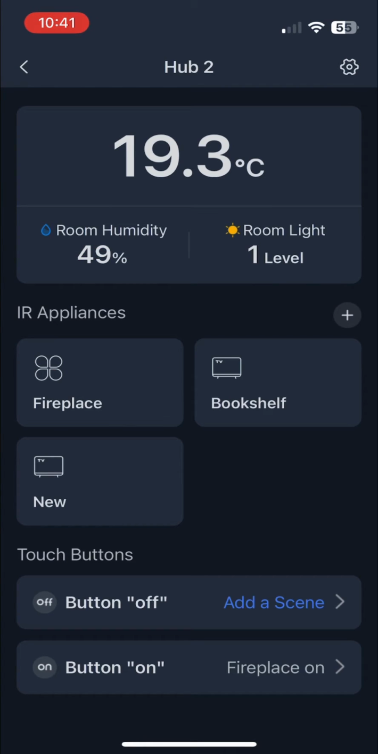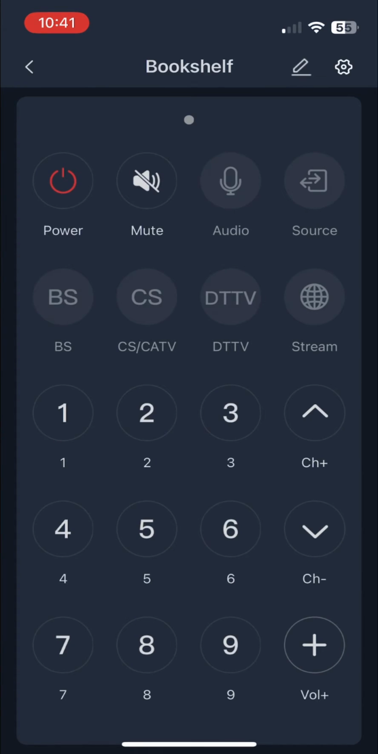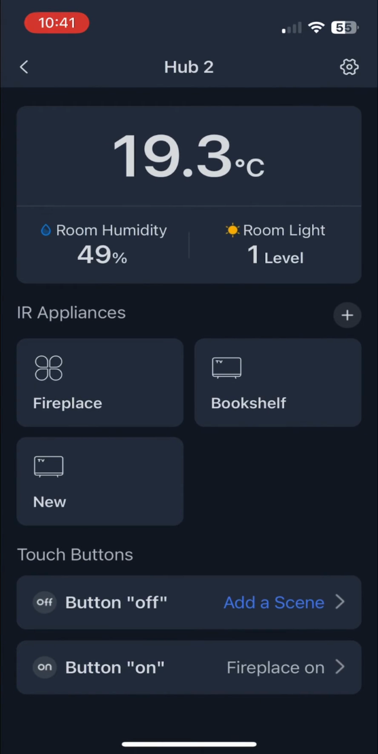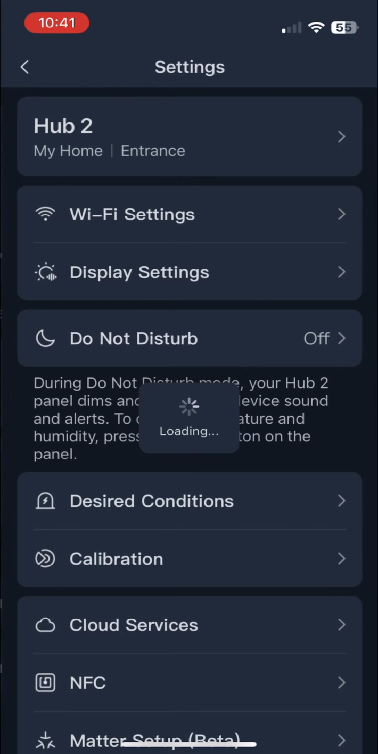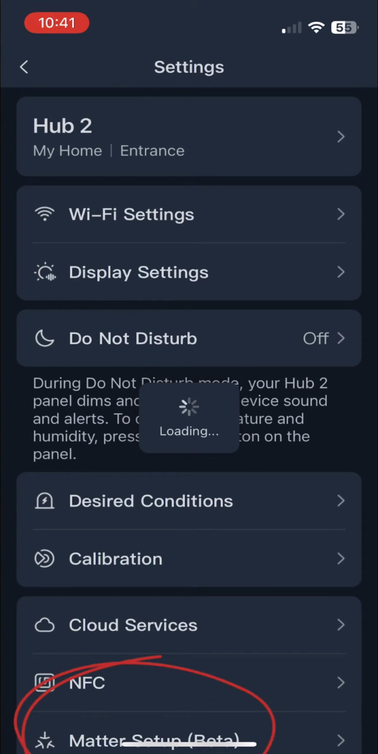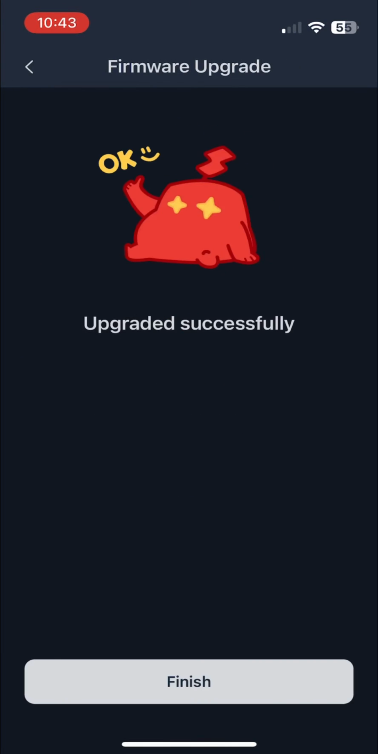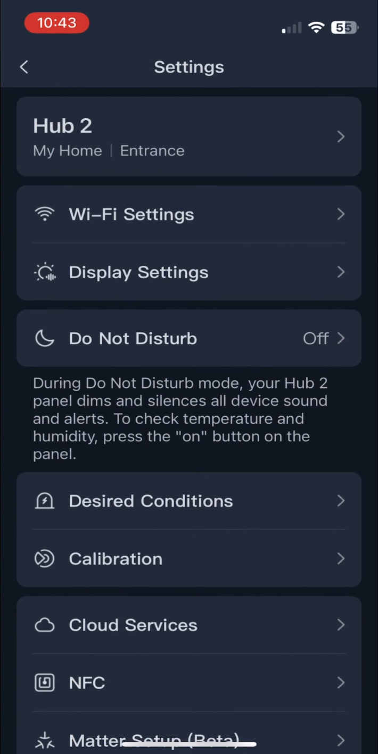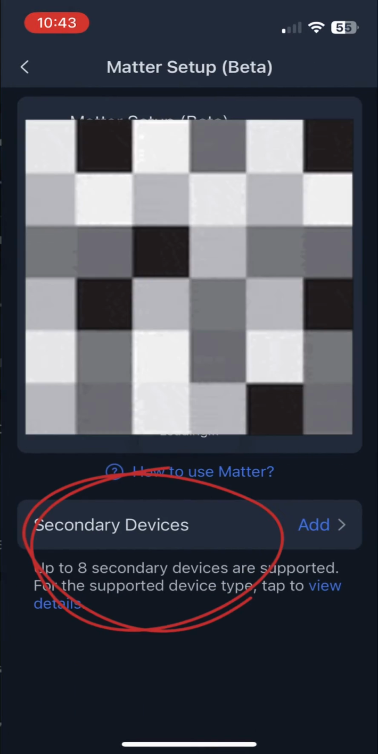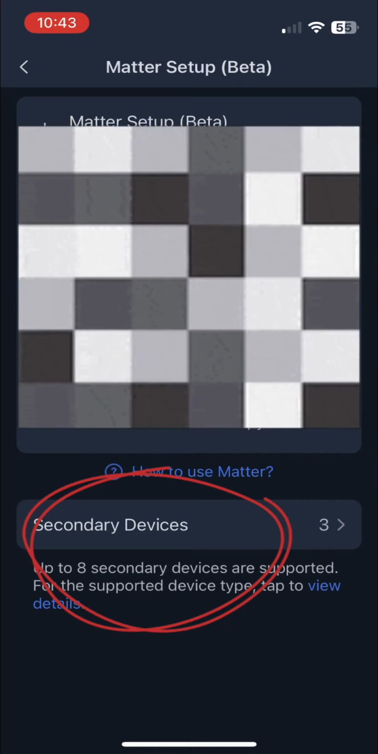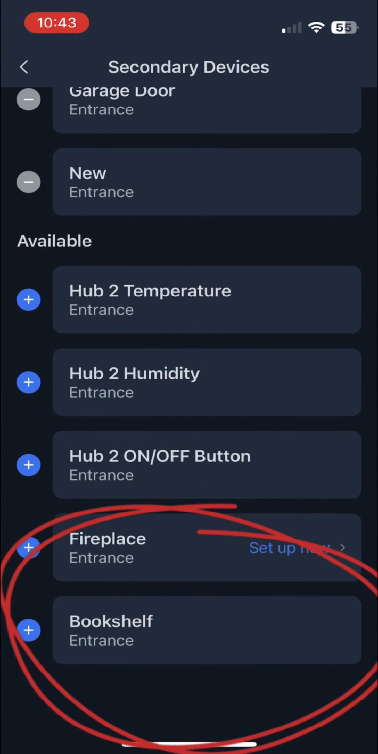So all you need, once it is set up, is to go to the settings and make sure the power on/off section is already set up for your device, and then go to the Matter setup section. From there, all you need to do is add the secondary portion, but first you may need to do a firmware upgrade. Once it is done, go to secondary devices and add additional devices from there.